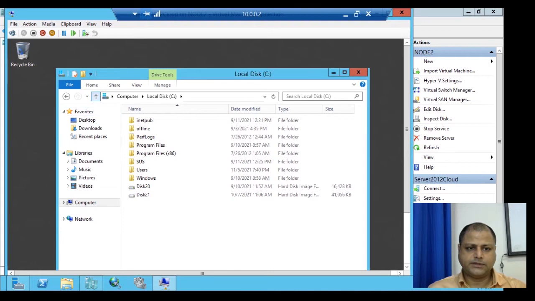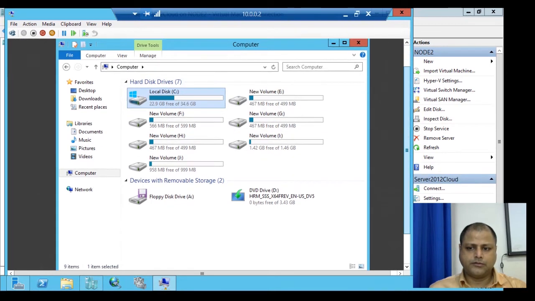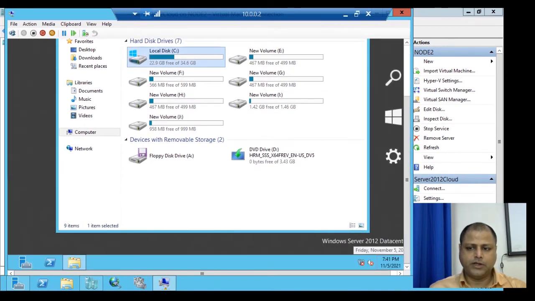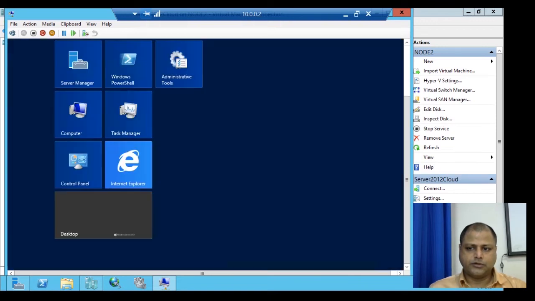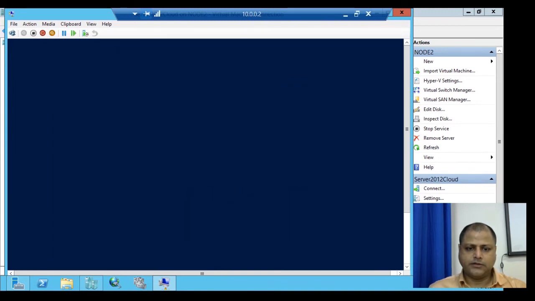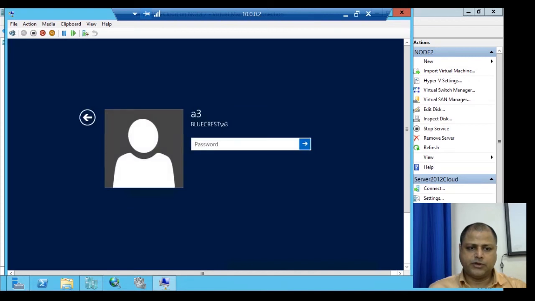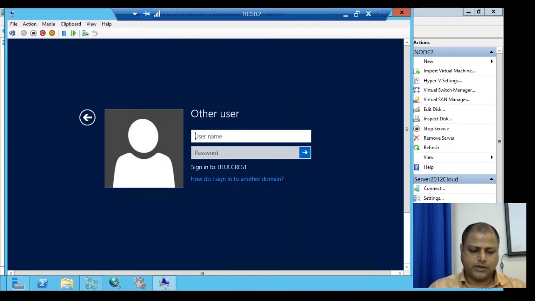In the C drive we can see that the space is 36 GB. The available space for the A3 user is this one, and we are going to implement the disk quota over here. Now we'll log out from the user A3 and implement the quota. We'll go to the user Windows tab, sign out A3, and log in with the administrative privilege, administrator.